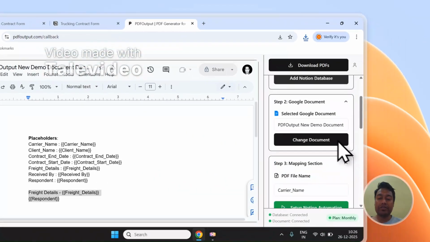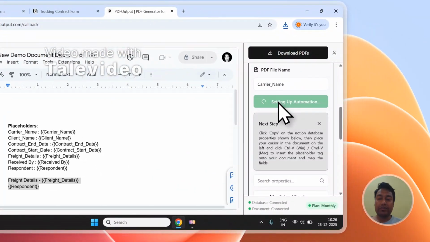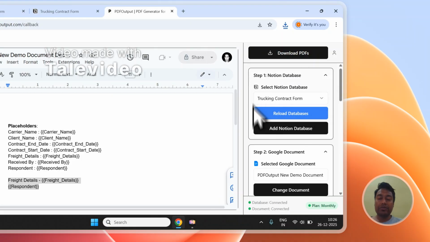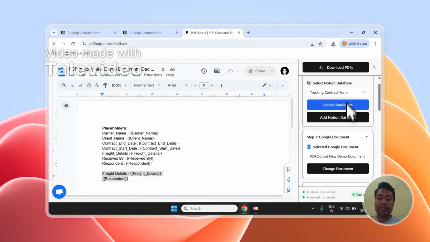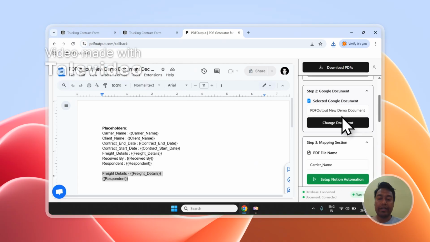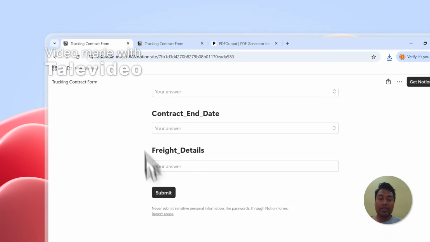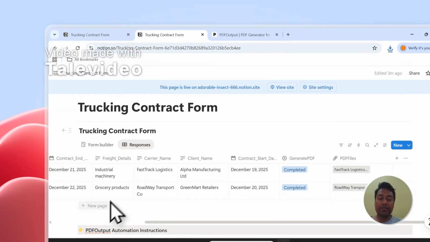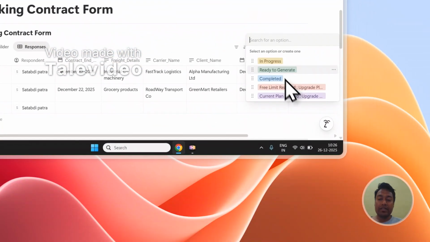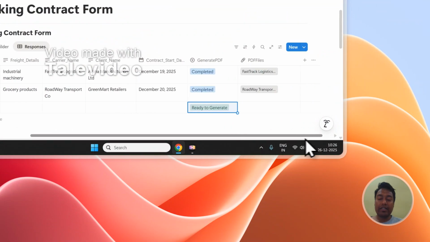If you want to automate this process entirely, click on Setup Notion Automation, and this will run the automation to generate the PDF forever, which means you do not need to use PDF output and set up the database and the document again and again to generate the PDF. Once everything is in place, whenever the user clicks on Submit and the new entry appears in the database, simply mark the record as ready to generate and the PDF will be created right within the database for you.